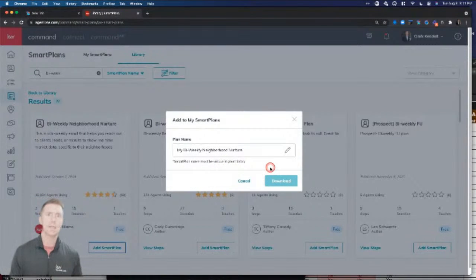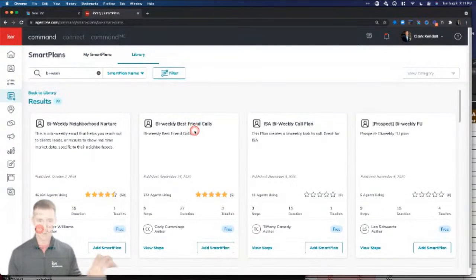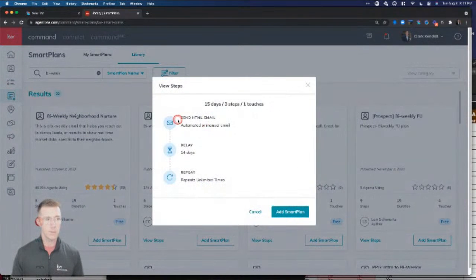So we talk a lot about these plans here. So I would keep it the same. So we'll hit download there. And then again, that will go into my smart plans. What's nice about this smart plan library is if you're unsure what a smart plan does, you can always click on view steps here and see, okay, what does this do?